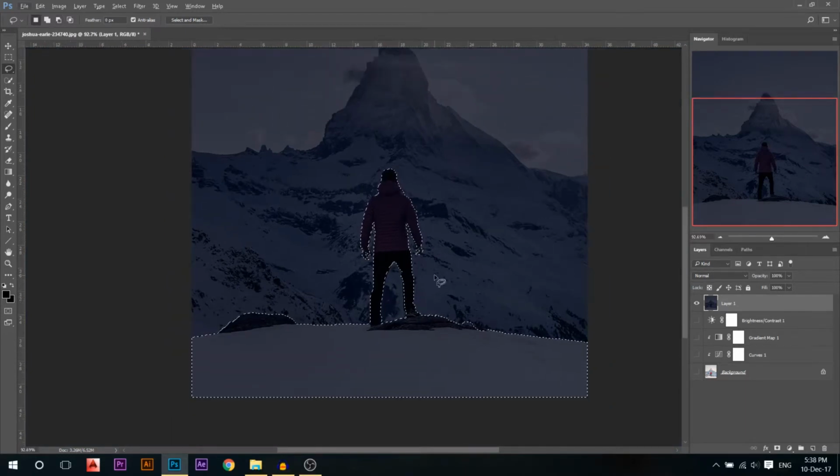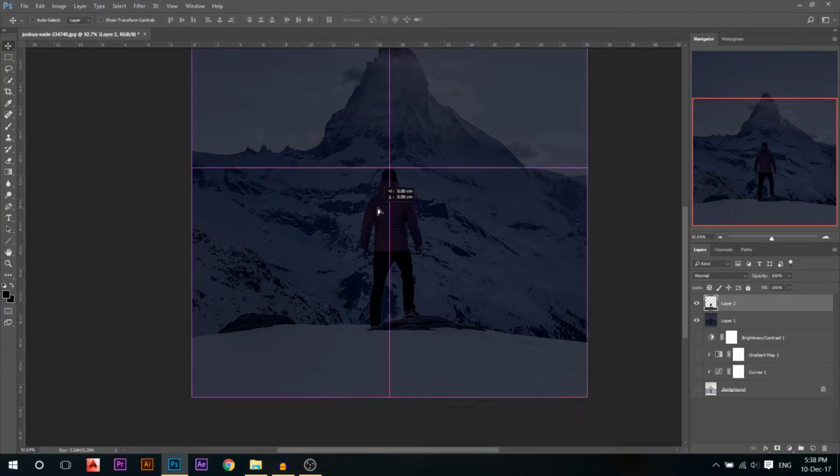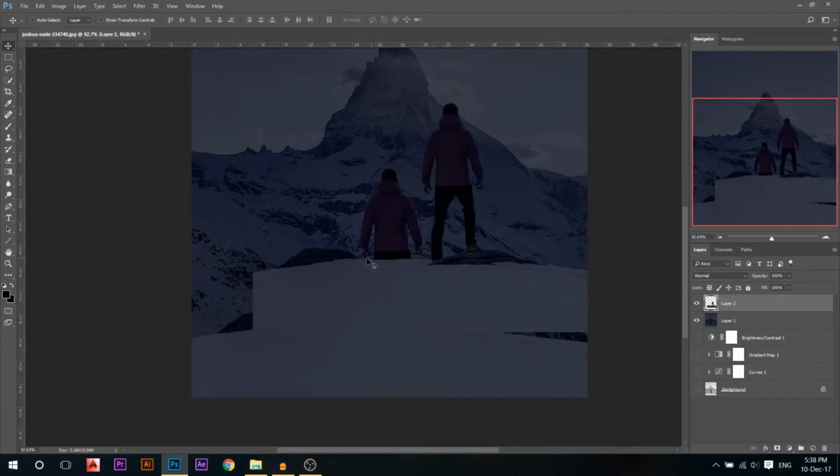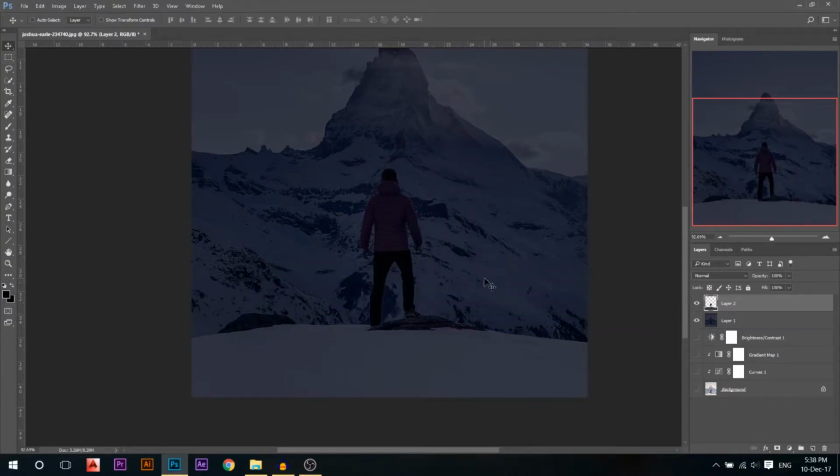Okay, now I'm gonna press Ctrl and J. This will make a new layer of only my selection, which is the man and the ice. Okay, now I'm gonna hold Ctrl and click on this layer. Now I have the selection. I don't need this now. I just made the selection.